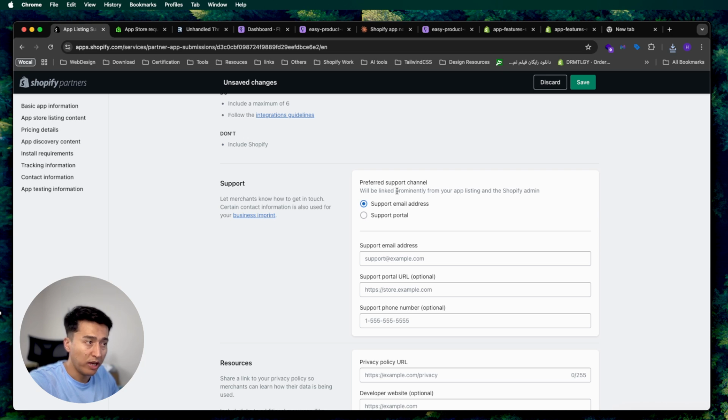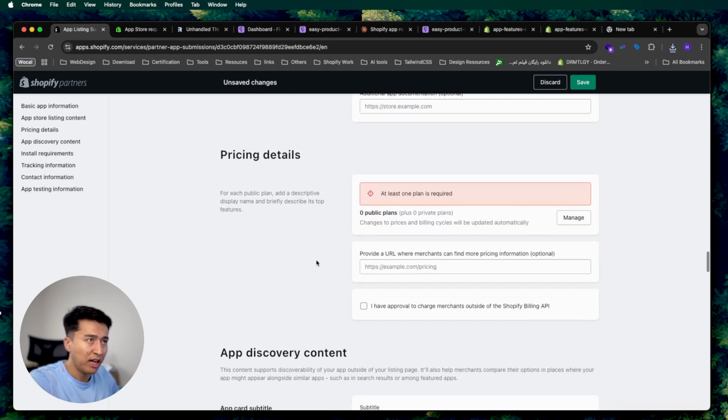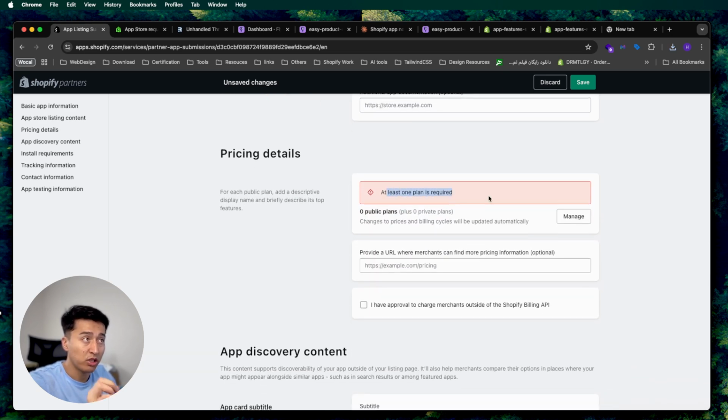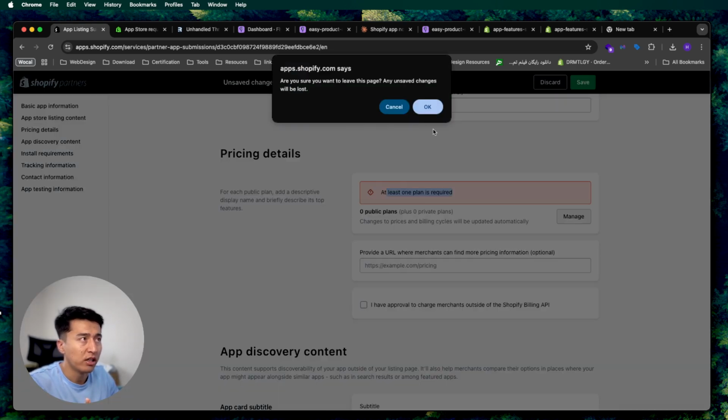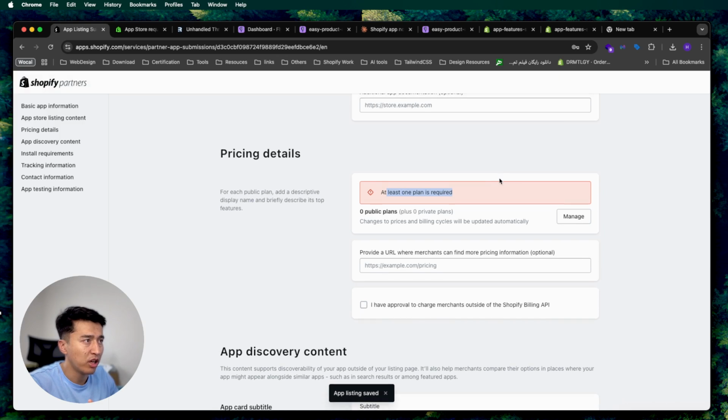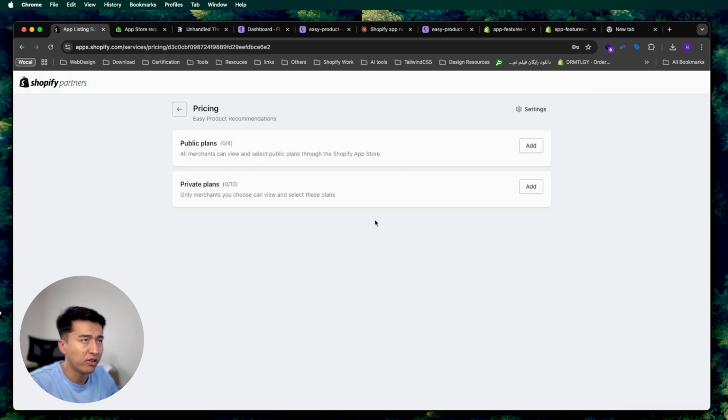For the support, you will add the details. Recently, Shopify added these pricing options, which is important. One is the pricing that you have locally, and one is the pricing that you will add in Shopify in here. Let me just save these changes before I do anything. I didn't add anything, but yeah, let's save the changes.